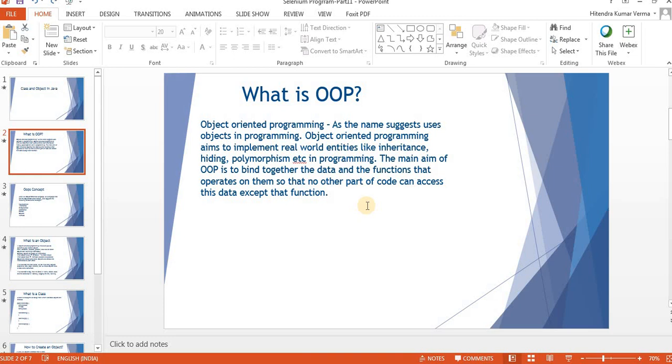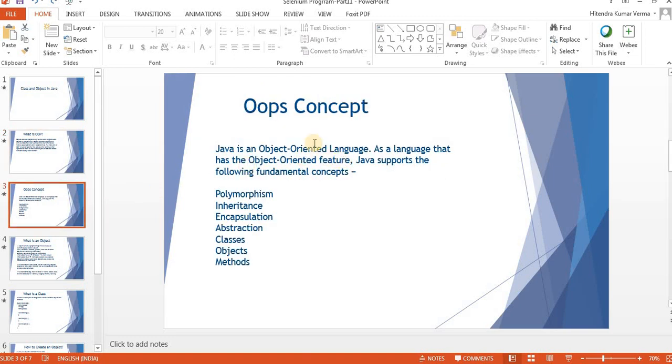So there are different features like inheritance, polymorphism, abstraction. The main aim of OOP is to bind together the data and the functions that operate on them. So basically it deals with data and the methods. So these are the OOPS concepts.